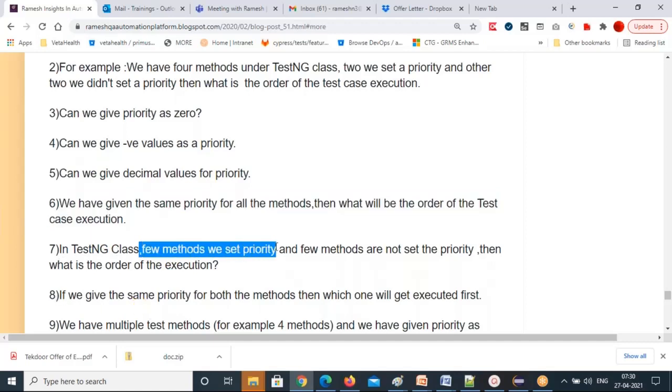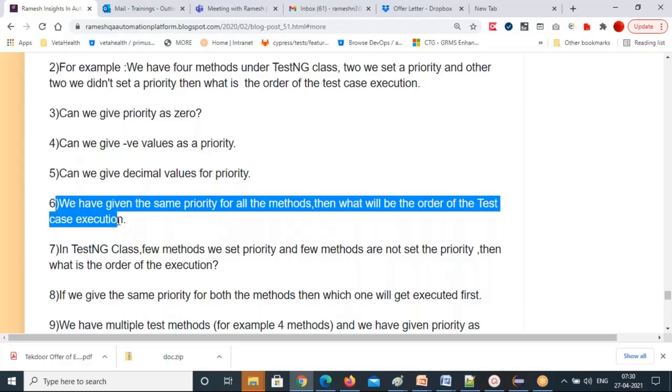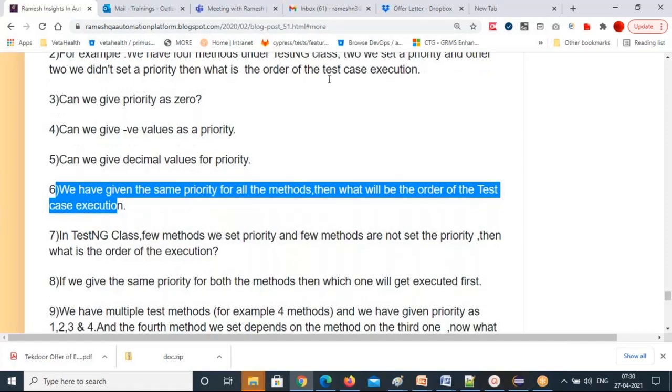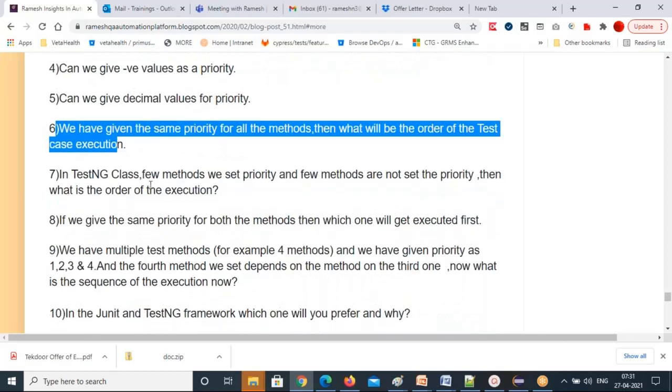Few methods we set priority and few methods we did not set the priority. Then what is the order of execution? That we have seen, right? Same question repeated. Okay, this is the difference. This question already came on the top. This is the duplicate, I think. Next, if you give same priority for both the methods, then which one will get executed first? Almost similar question, but alphabetical order it will execute.